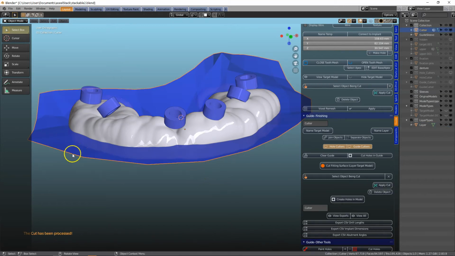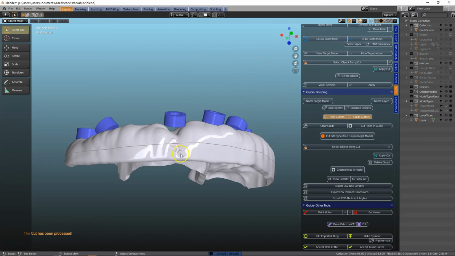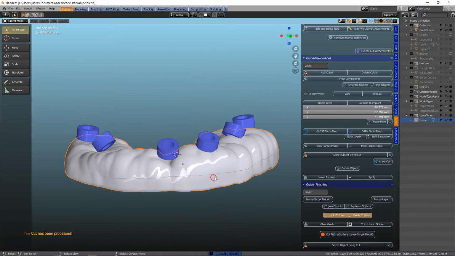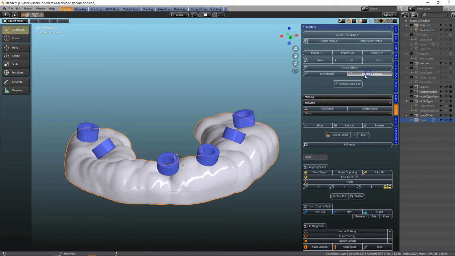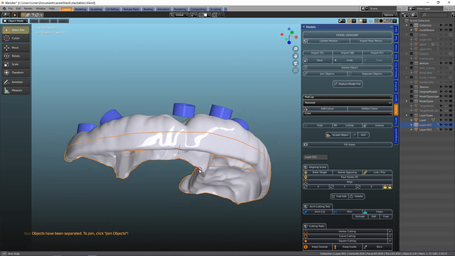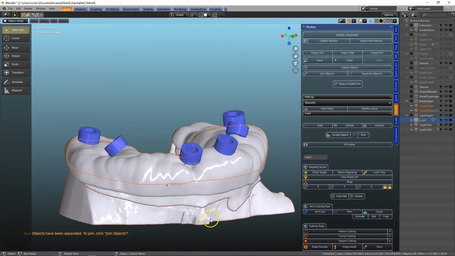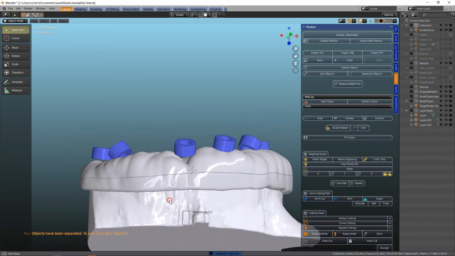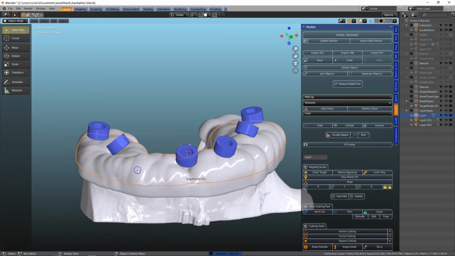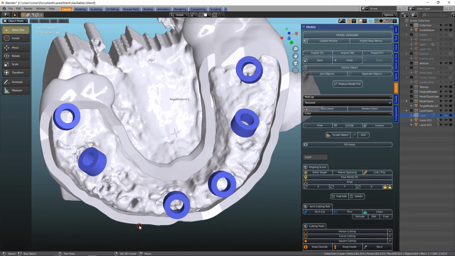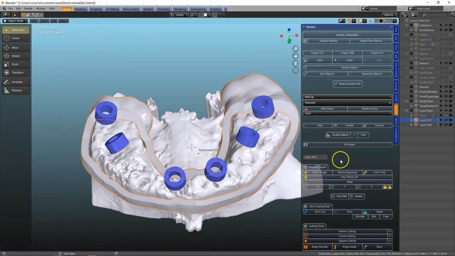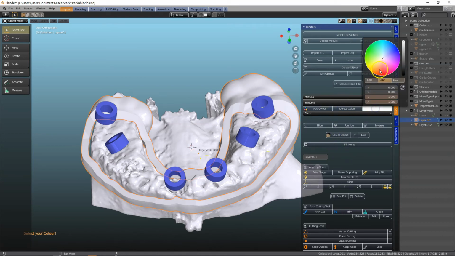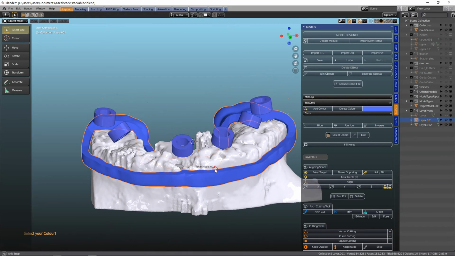Now we could delete the tool, and we can delete the other tool. Let us separate this. In the model designer we can click separate, and now we've got an upper and a lower section. Let's delete this one now. We are finished with this. So here is our bone reduction guide. Just give it a bit of a color so we can actually see what is going on.